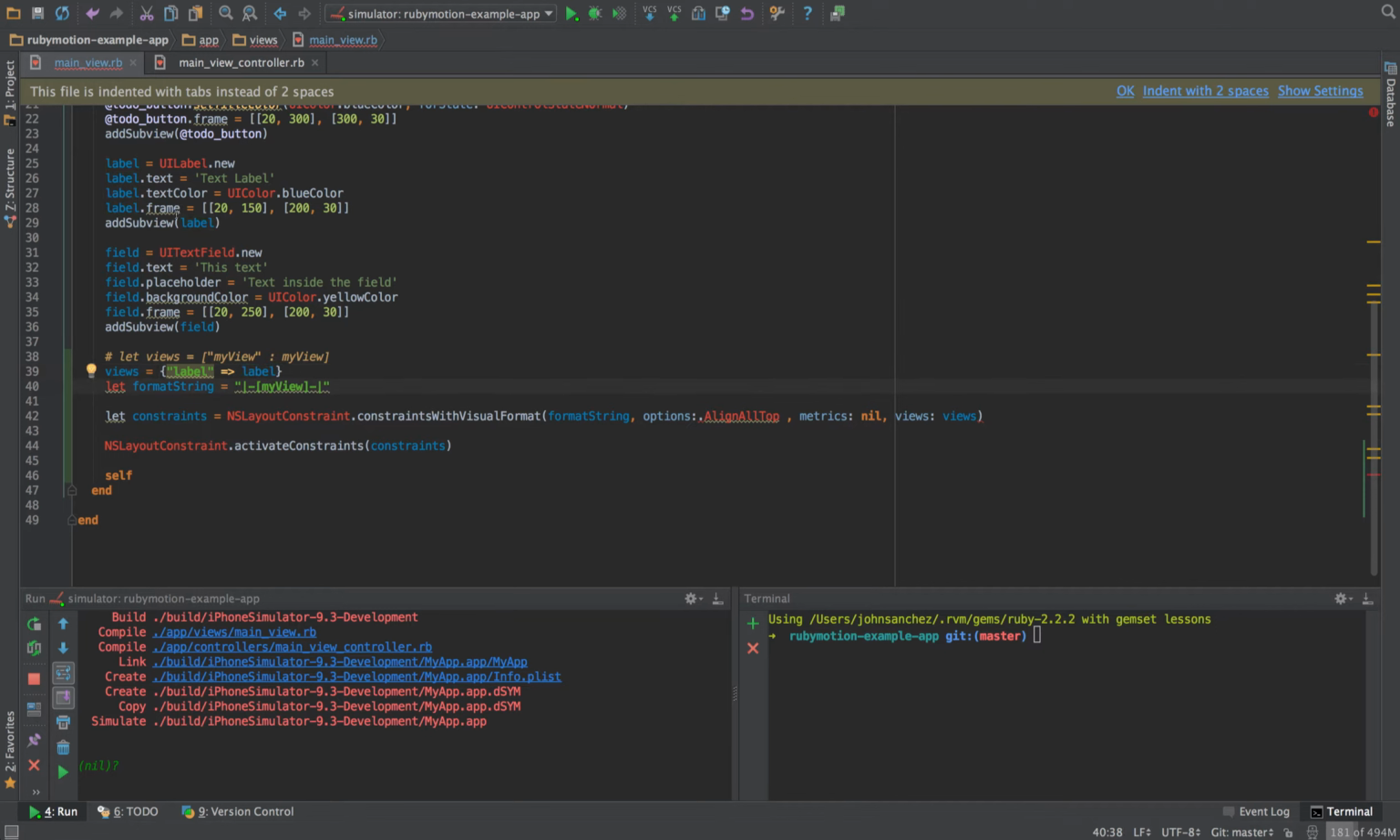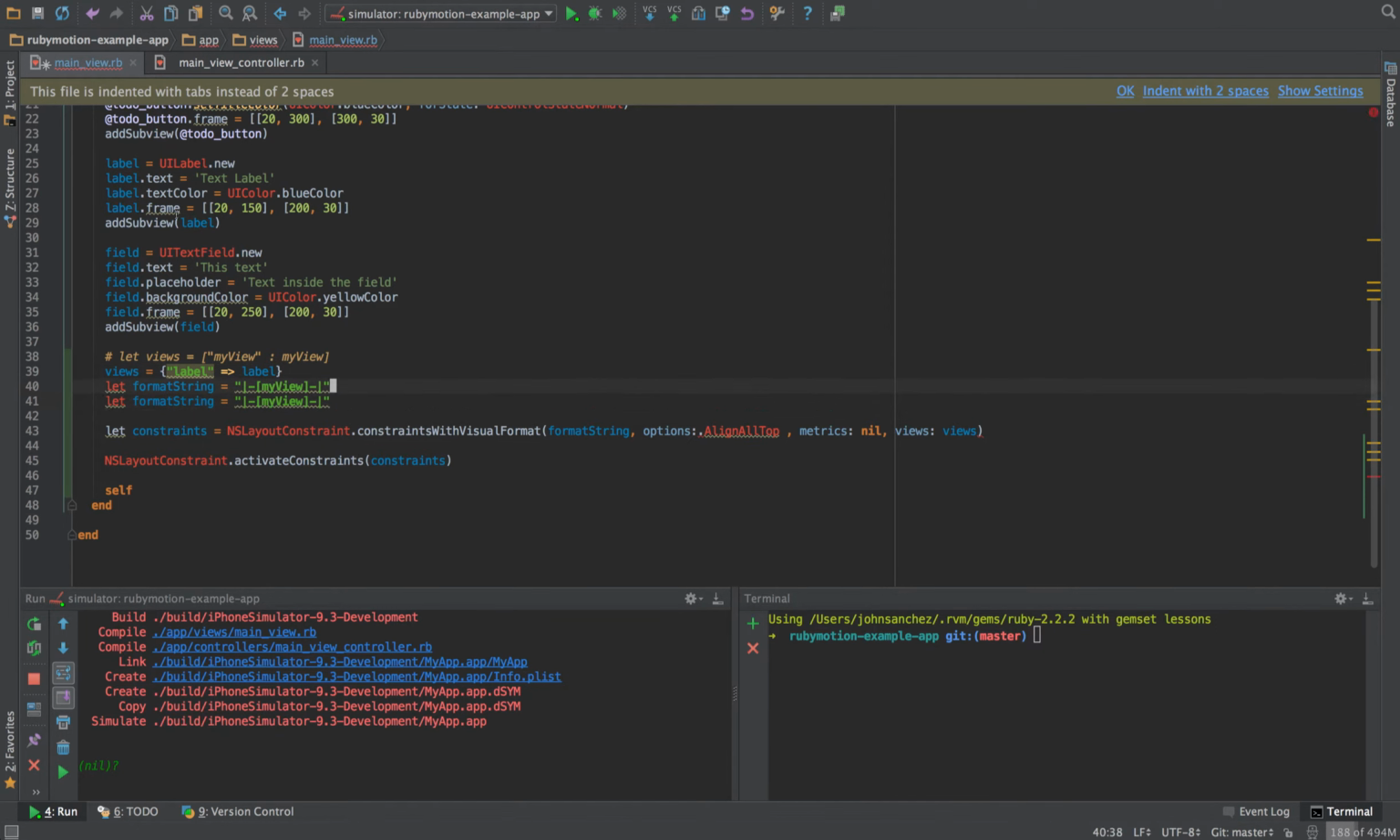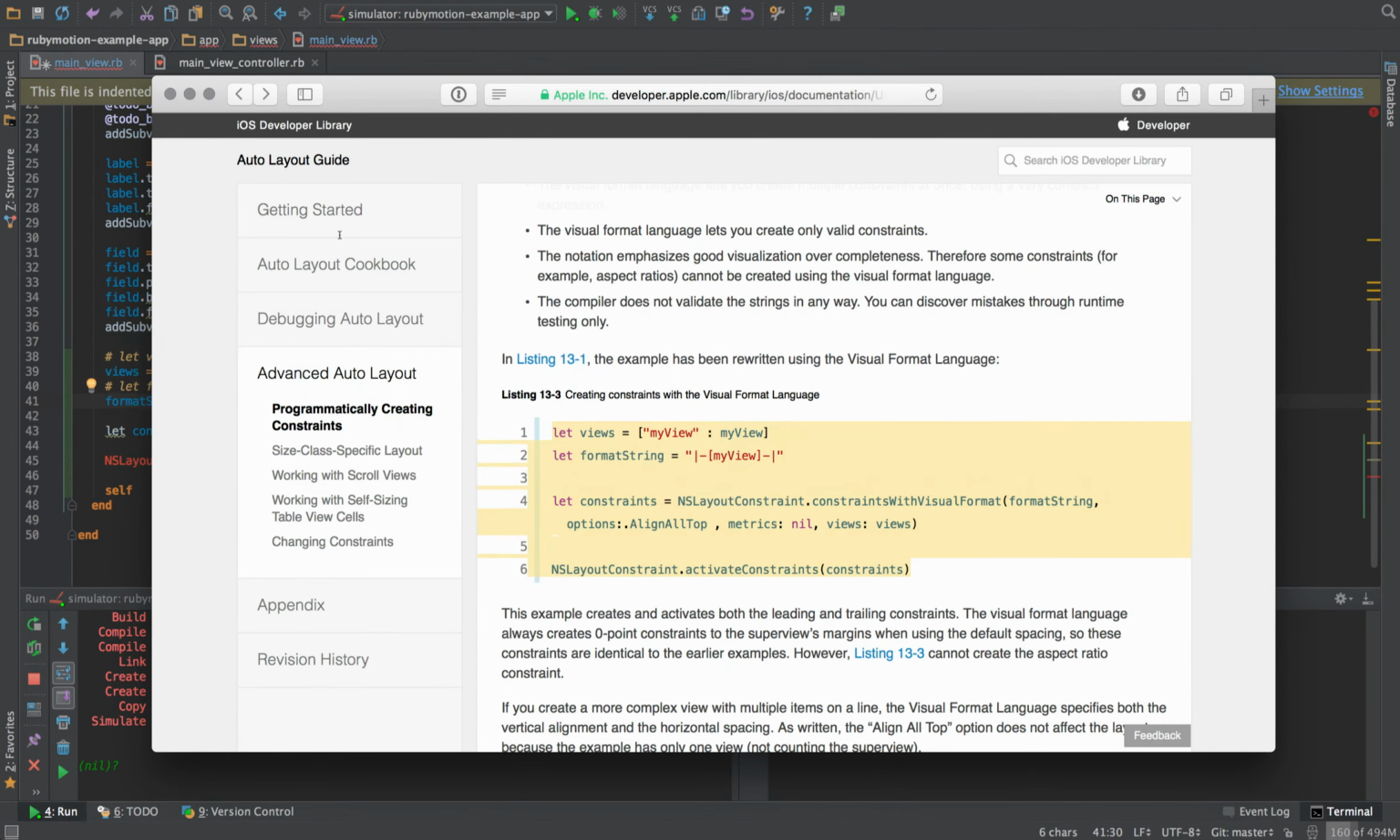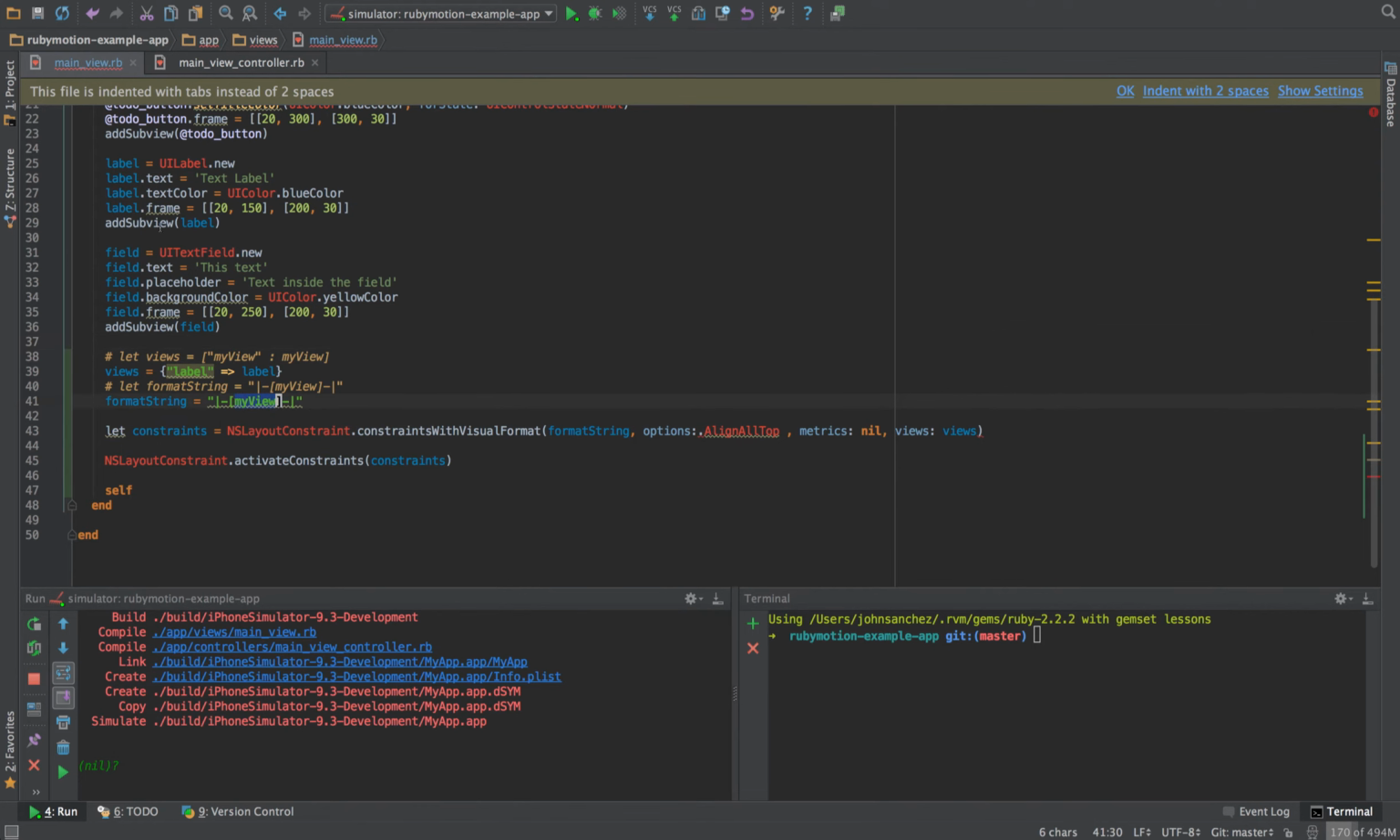Now we see another variable here called format string, and I'll duplicate that line. Let's remove let since we don't need to do that in Ruby. And I'll change this my view. So as you saw earlier, my view is translating into that format string here. So we're gonna take my view and change that to label, and that should pass through as a string.